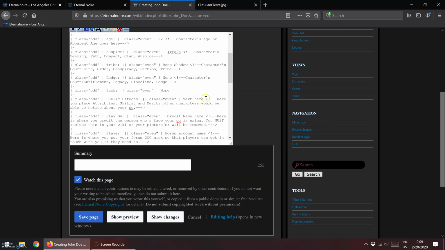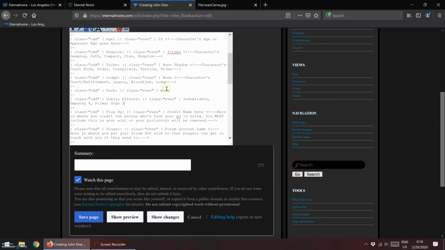Public effects are anything that makes your character stand out that are mechanically important. So high attributes, high skills, merits. I'm going to call him Indomitable, and he's got empathy. Did I spell empathy right? No, I did not. Empathy 4. I still didn't spell empathy right. And Primal Urge 2. I'm going to go ahead and get rid of the notes because they kind of distract me a little bit.